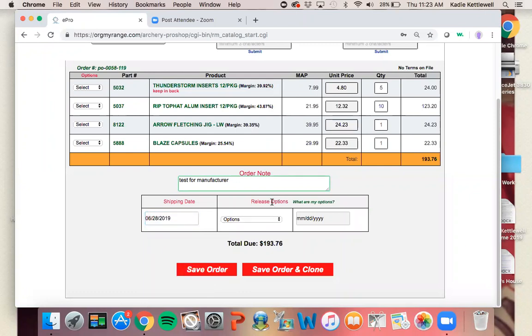And then we have a release option. So what a release option is: if you need this order to come ASAP, this PO is going to be sent out ASAP. When you do select ASAP, it's going to pre-populate the date to today, and these get sent out every hour on the hour. So let's see, it's 11:29 now. It'll send right at noon.